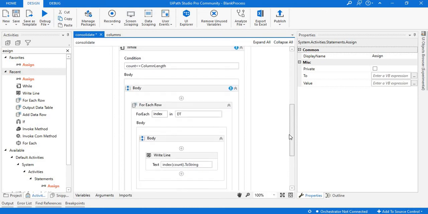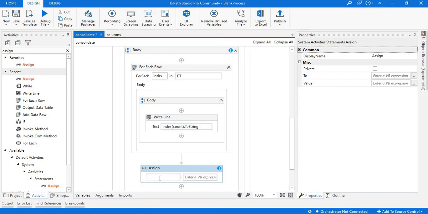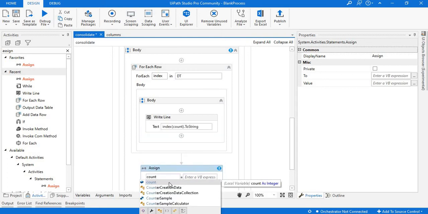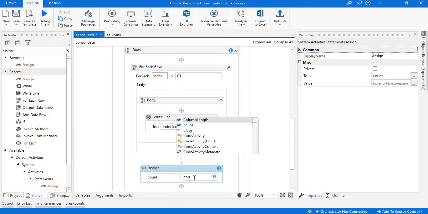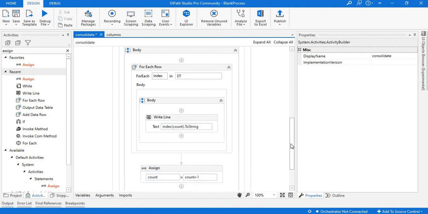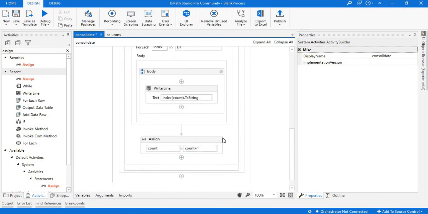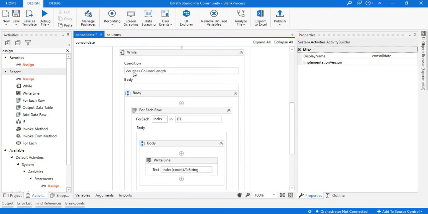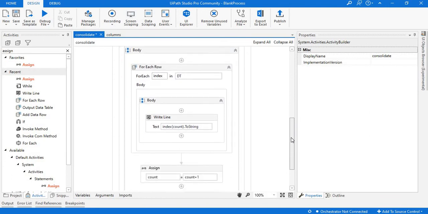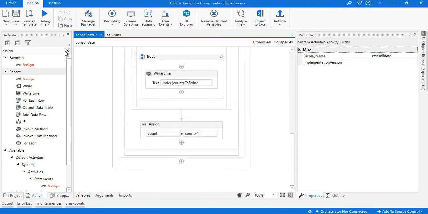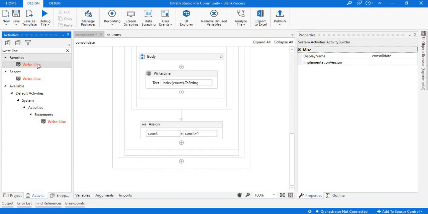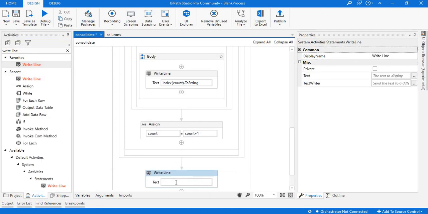So just be careful while using this count. I am assigning the value of count to itself with an increment of 1. So now every time the loop is executed, once the for each loop is completed, this count will get incremented by plus 1 and it will validate the condition. Once the condition fails, my loop will be terminated and at last, this line will get executed after successful termination from this loop. So let's run this. We'll check the output.